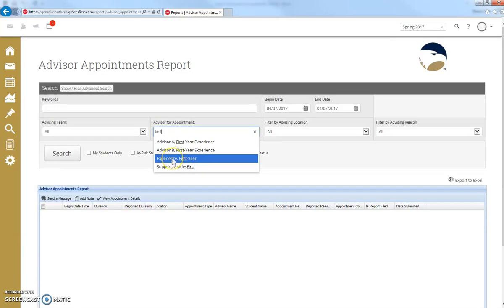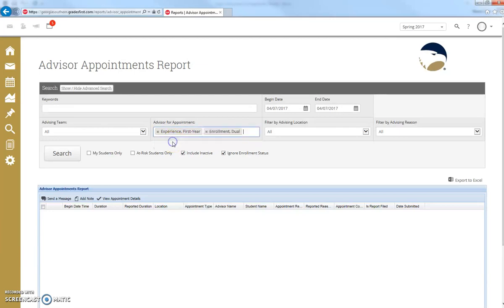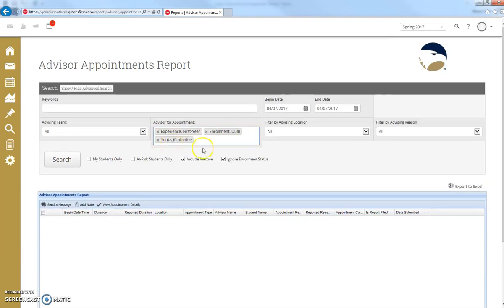So I'm just going to select the first year experience, main first year experience advisor. I'm going to type in dual enrollment advisor. You see it comes right up, and then lastly Kimberly, because she is seeing our intervention students. So these are the three advisors who we will have traffic for coming in the office. And if this changes, you just put in whoever we're expecting students for. And that's all that you need to do for the filters.